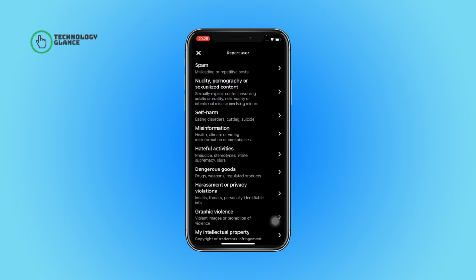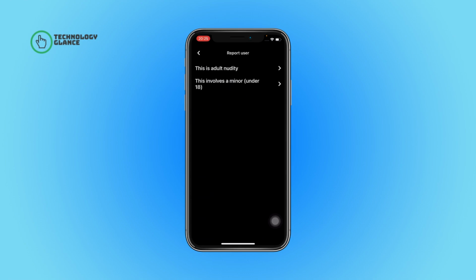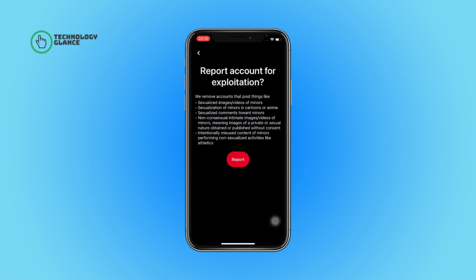Now, tap on the second option, which is nudity, pornography or sexualized content. Select if it's a minor nudity or adult nudity. Then finally tap on the report button. And that's it. This is how you can report your Pinterest profile for nudity or pornography.